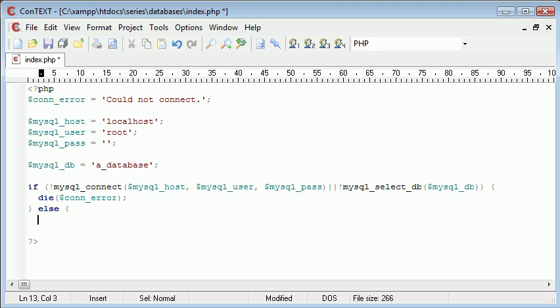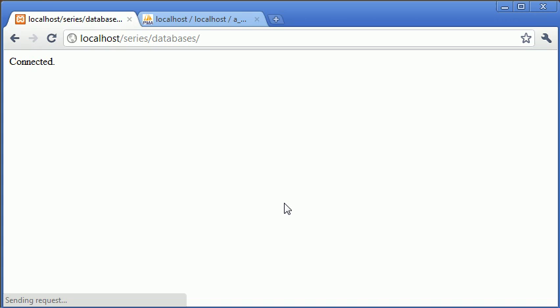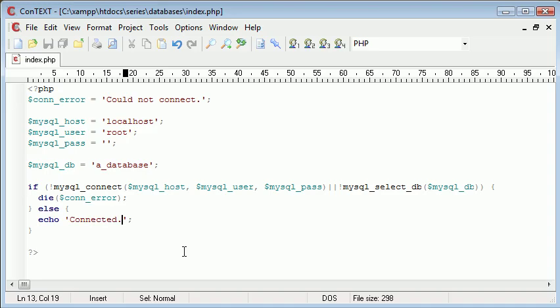Now we can say else echo connected. So we can refresh. We're going to remove this connected display message because obviously we don't want to display this to the user every time we're connecting to our database.